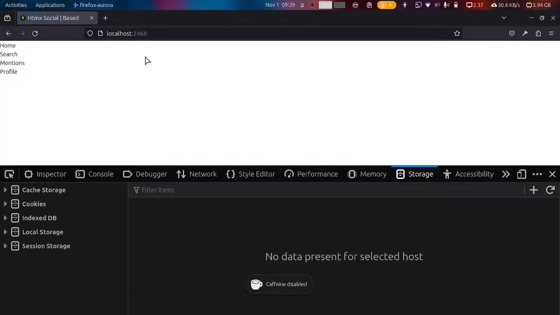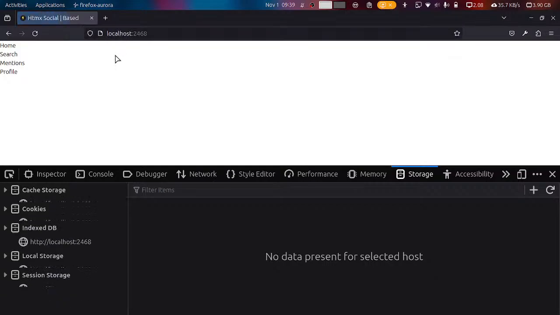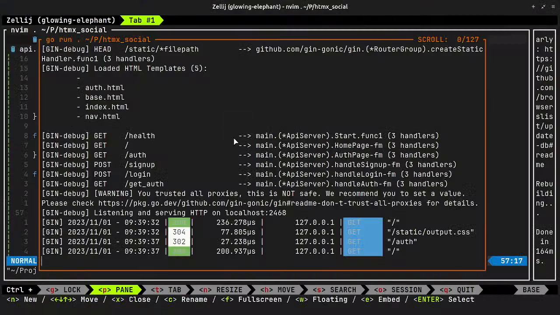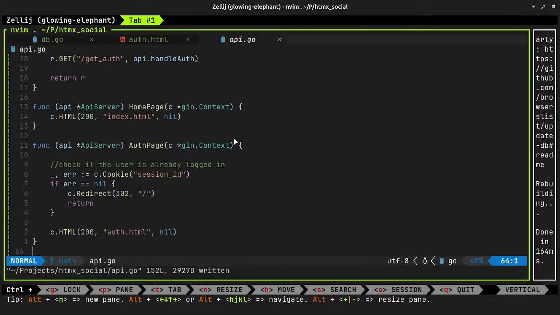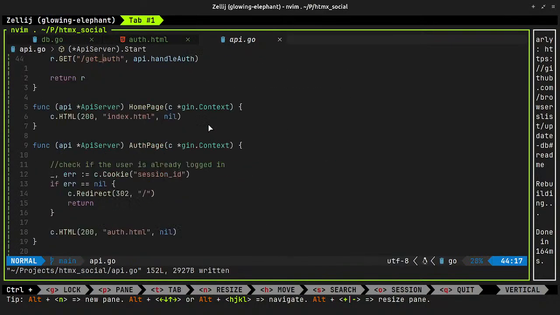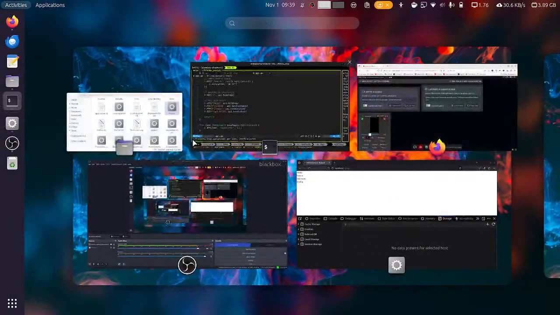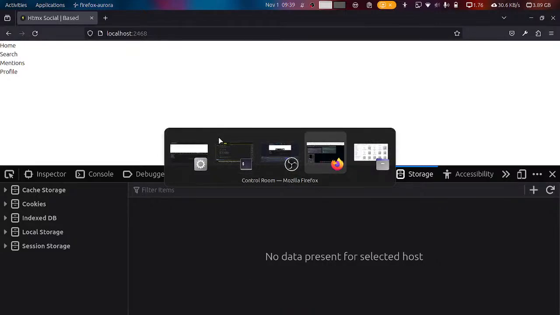There you go. Now if I go to /auth, there you go. Now that's the redirect. That's awesome. Cool. So now that all that is handled, I guess we can focus more on the UI aspect of it. Right? We don't want this to look well ugly.